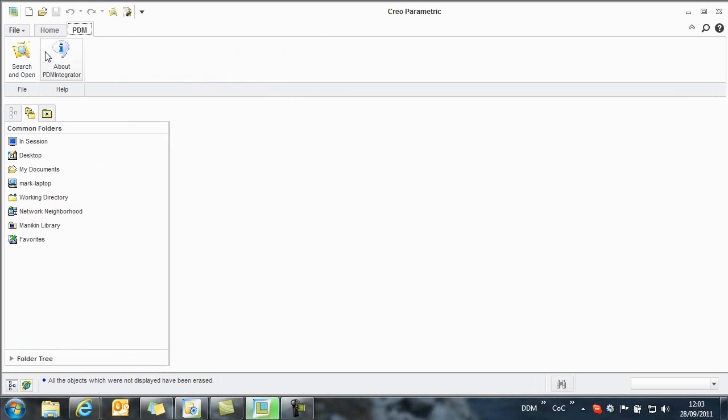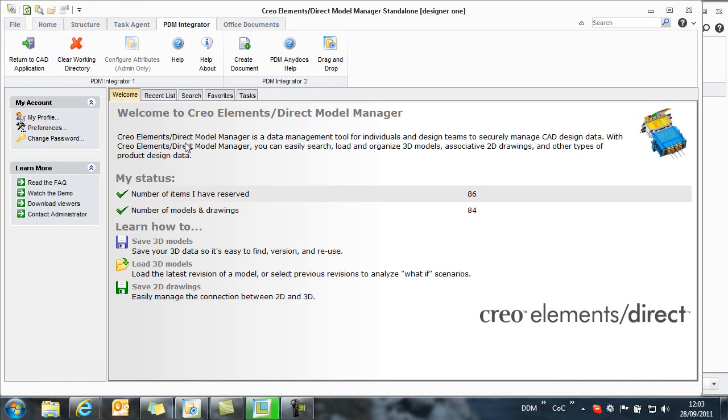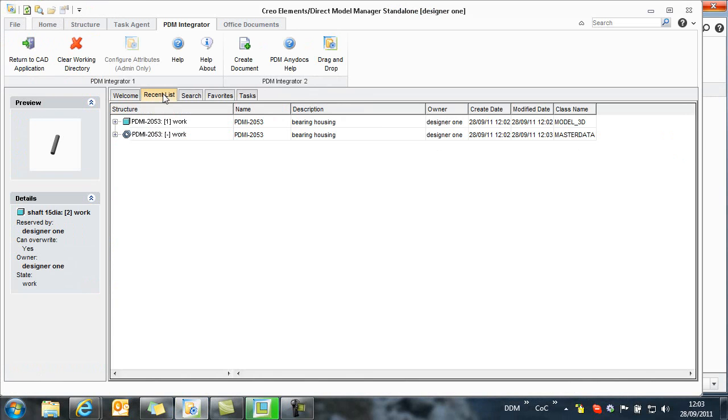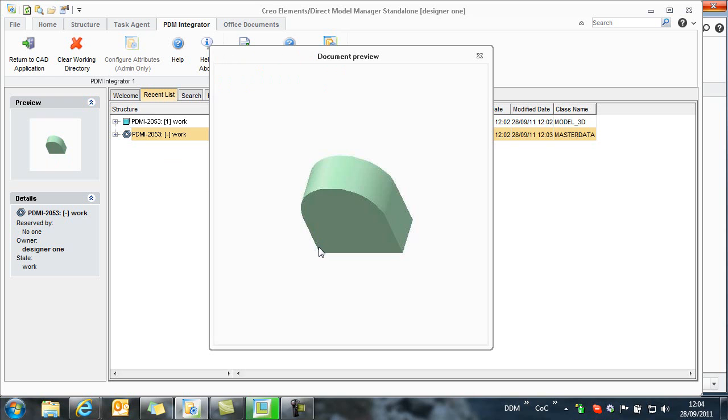To continue working on a part from the database, we use the Search and Open command to open Model Manager. The easiest way to find objects we're currently working on is from the Recent Items list. Here we see the part record and the model created in the previous session. Note the model icon indicates that this is a Creo part, differentiating it from models from other supported modeling applications. Notice also that a thumbnail preview is captured, which can be useful for users without access to the CAD application.